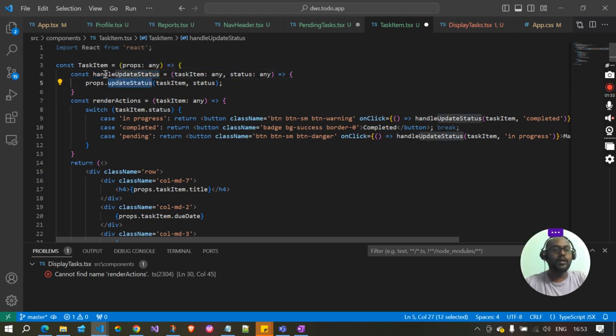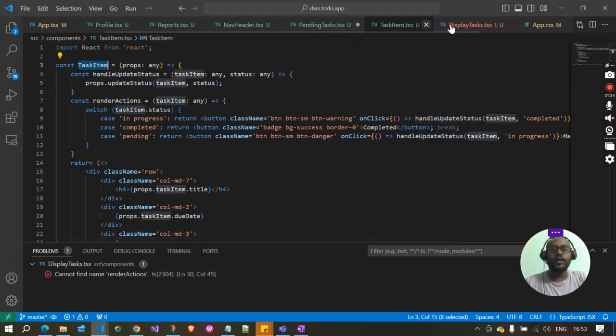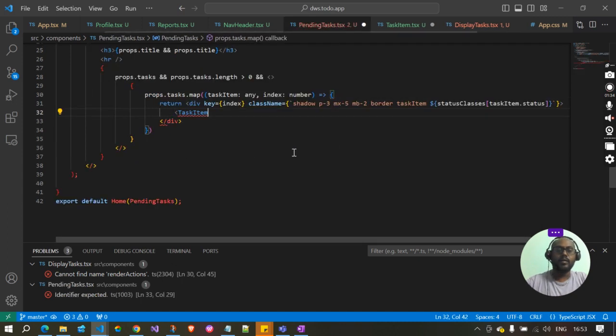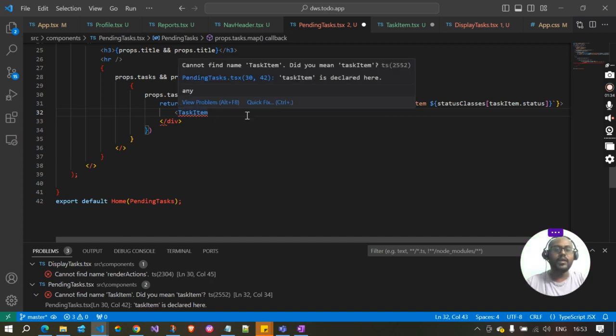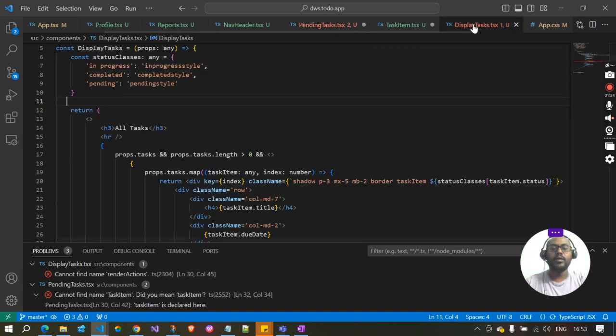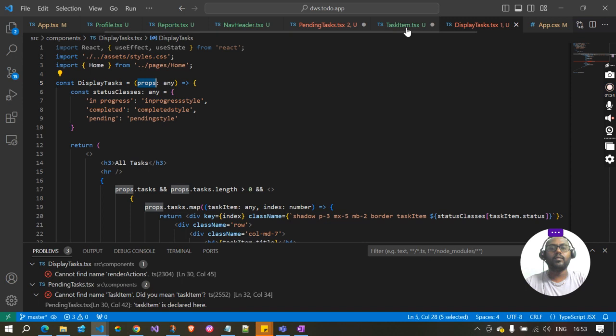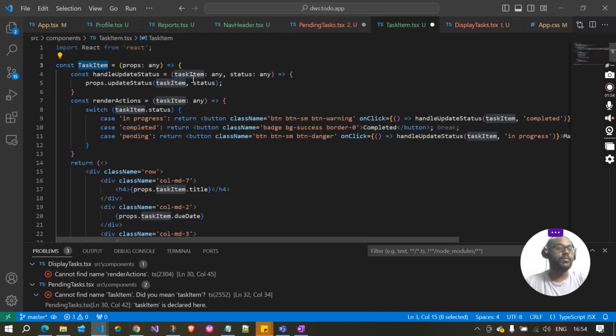Okay. Now on clicking of this action, it is calling this and it is calling this one. Now what needs to be done? When you are calling the, you need to pass the same thing, right, to here also. What you need to pass? Props you need to pass. Sorry. Two props you need to pass. What are those? One is task item and update status.